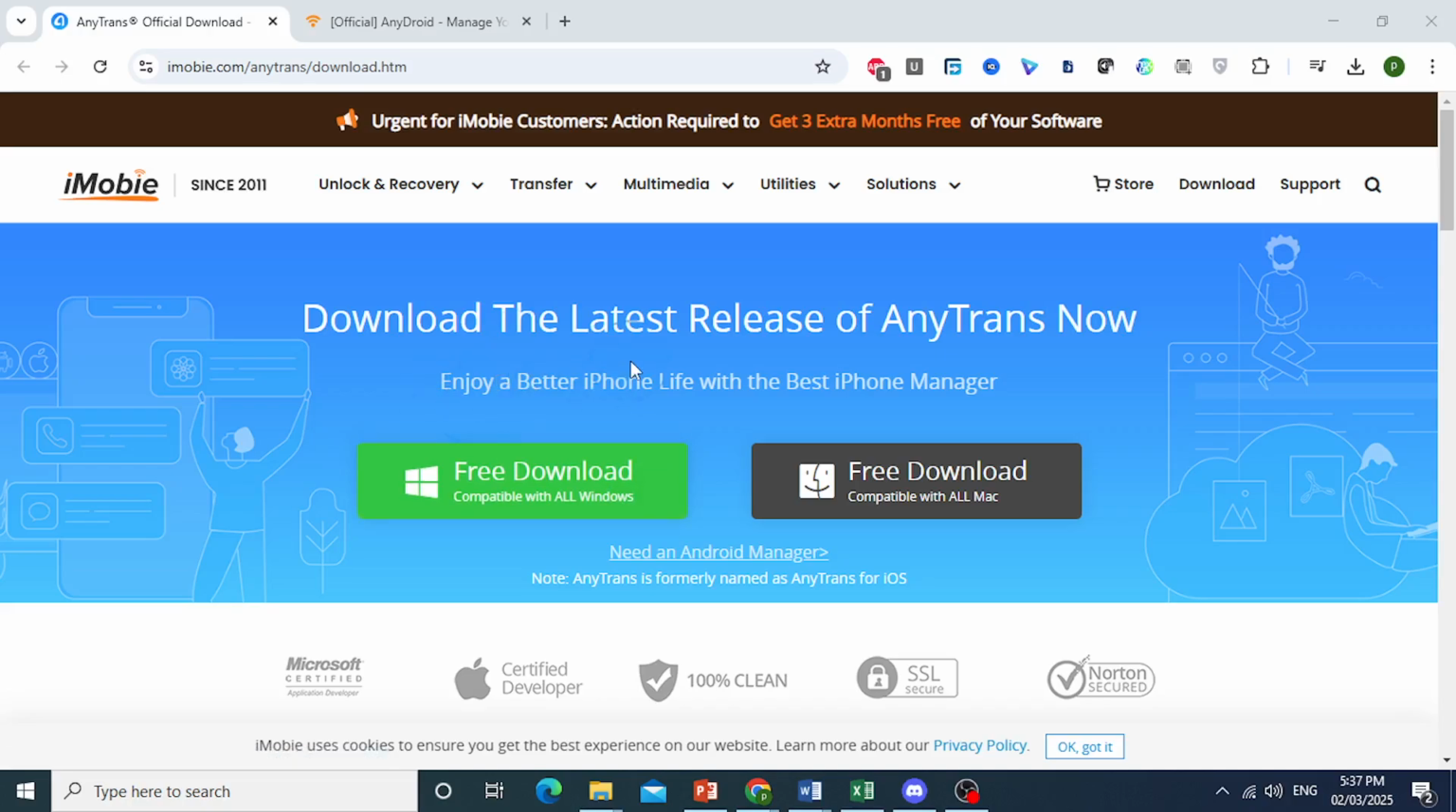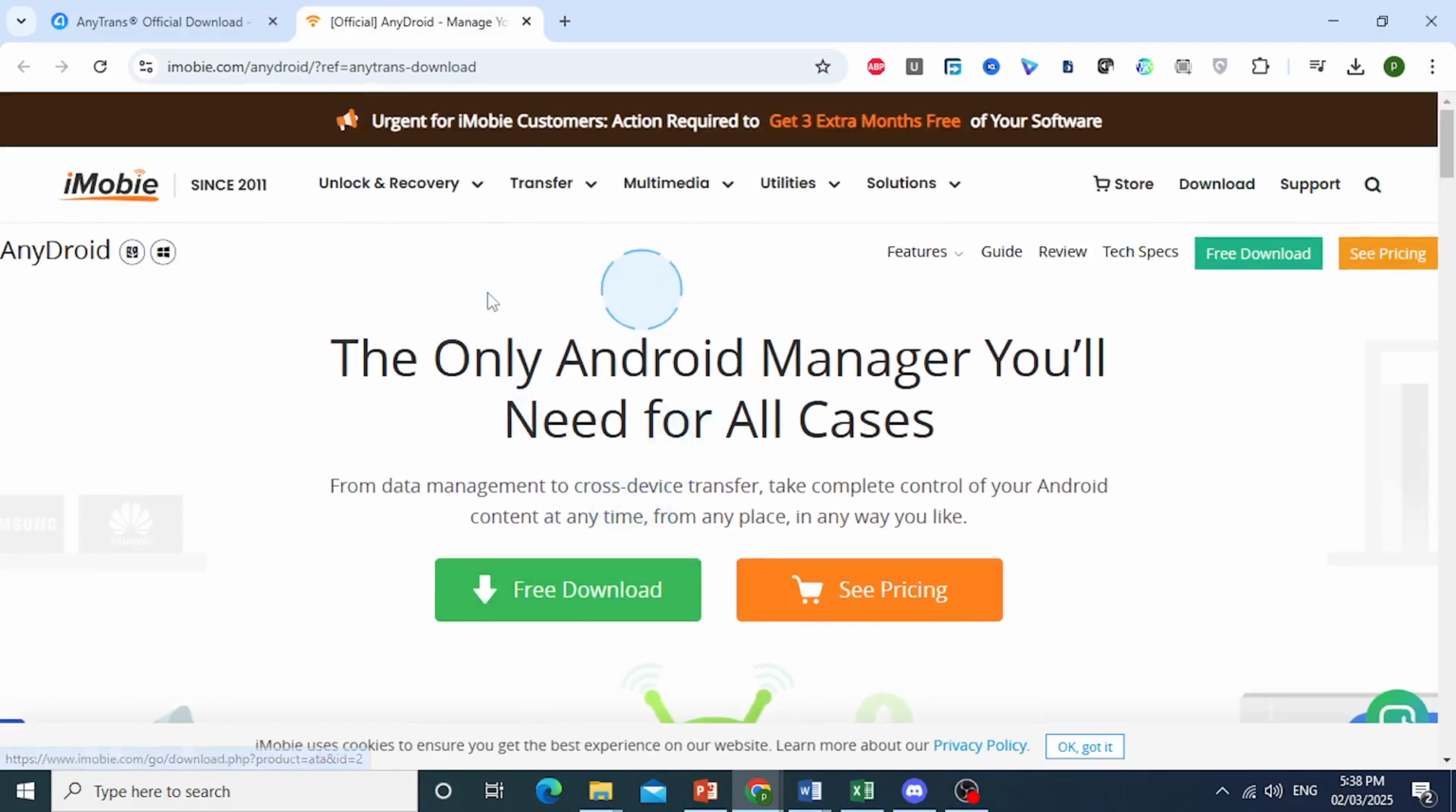You need to go ahead and download this. Just search AnyTrans download. Okay, you can download this on your Windows or Mac. And if you need a manager for your Android or iOS device, you can go ahead and download this one. It's called AnyDroid. Okay, this one is self-explanatory. When you launch the app, it'll guide you.